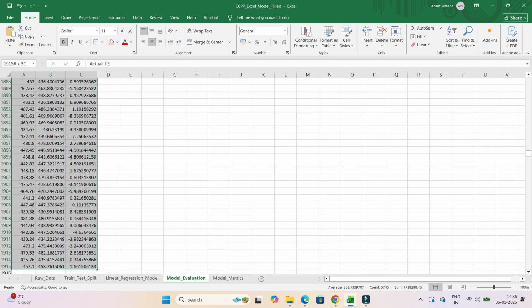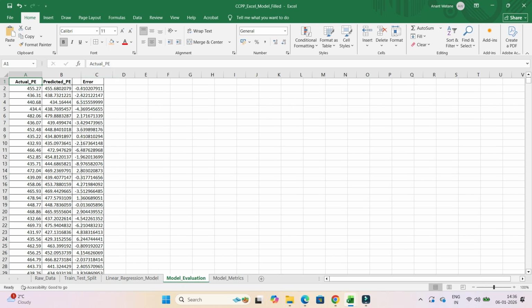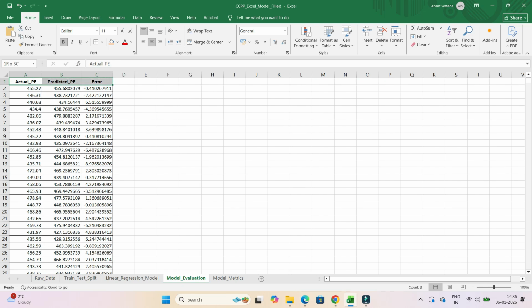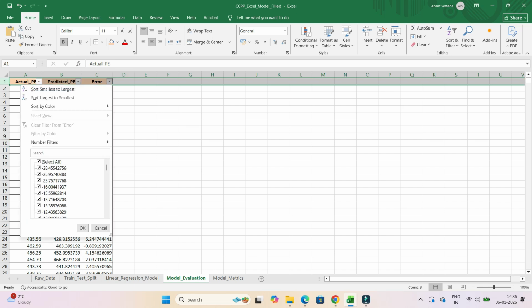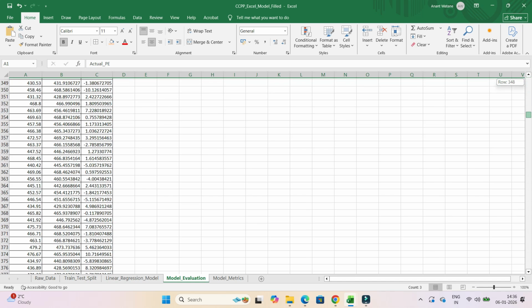After training, the model predictions were generated on the test set, and this sheet shows the actual power output, predicted power output, and prediction error. Finally, the model performance is summarized using RMSE and MAE. The RMSE value demonstrates that the model predicts power output with a relatively small error margin, indicating good generalization to unseen data. And finally the conclusion.